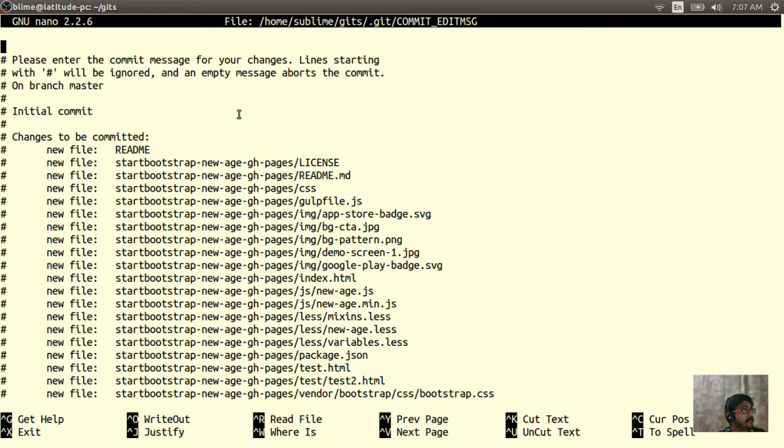In the first line we will put the message that will actually be stamped as the message of this commit. So we are putting a message: new user, first git commit.